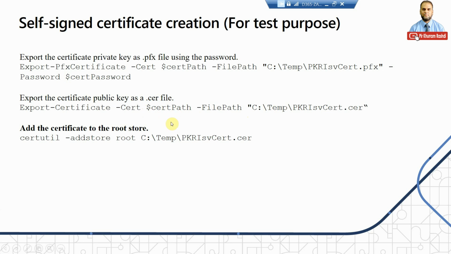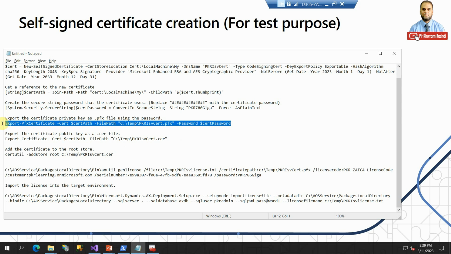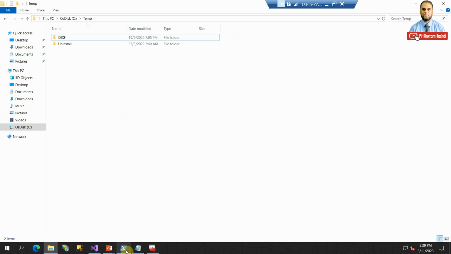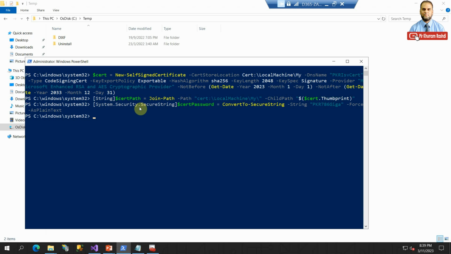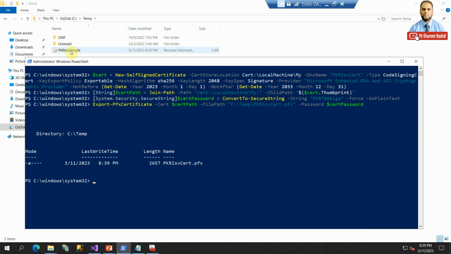Okay, then we can add the certificate to the root store by giving this command as well. So we will execute all of these three commands. First of all, this command, and we can now show you that if you go to the temp folder, there is nothing, and once we execute the command, a file will be generated which is the PFX file, which is the export and import format for the certificate. And now you can see at the top the certificate PFX file has been generated in order to import it later on.